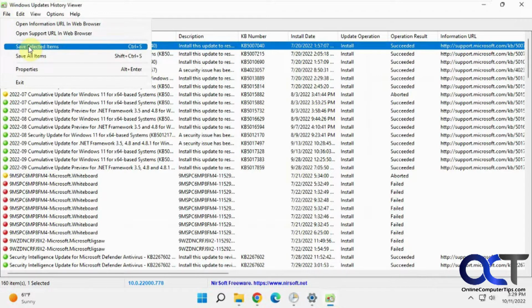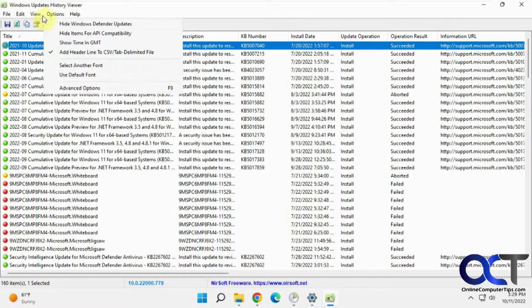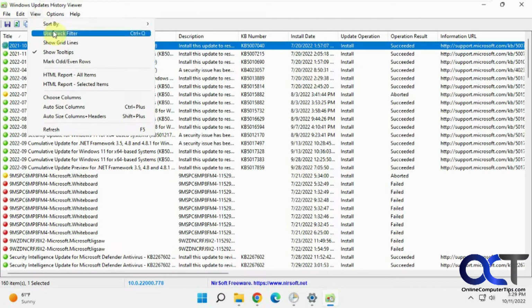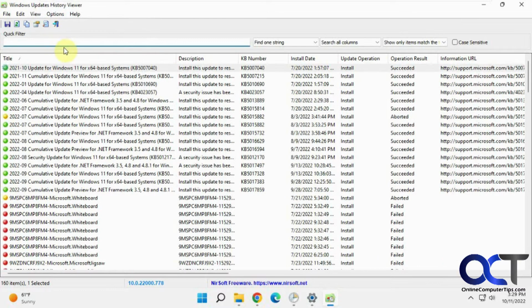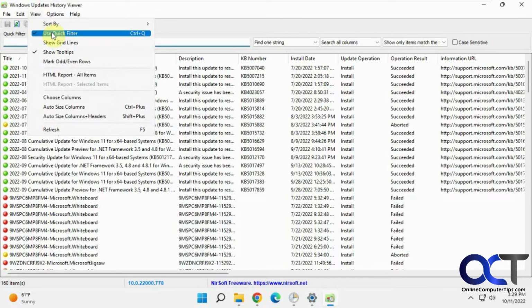And you could also do it for selected items if you don't want to do the whole thing. And then under Edit, you could do searches, select all, deselect all, copy selected items. You have this quick filter. So if I want to do Defender, let's say, that's only going to show items for Windows Defender here, or Microsoft Defender. And you can clear that out and turn that off from here.